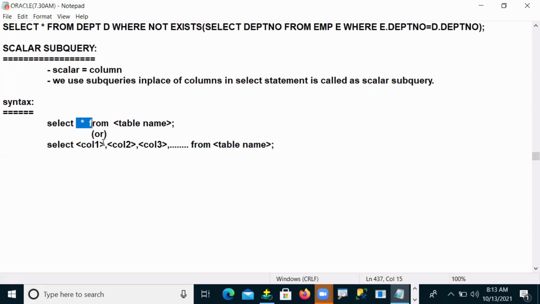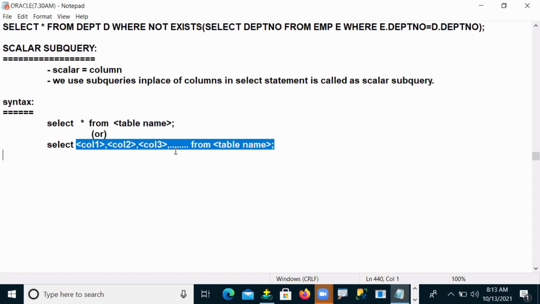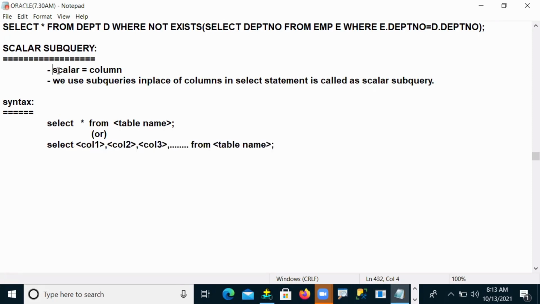So this is actually the select query statement. Star means all columns. We already know that. But here what I said is, scalar is nothing but a column. So whatever columns are there, in every column position, whether two columns, one column, three columns, or 10 columns, it doesn't matter.